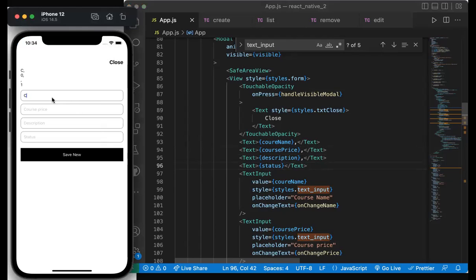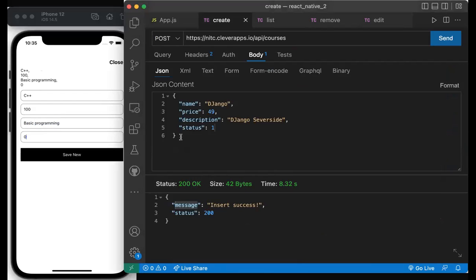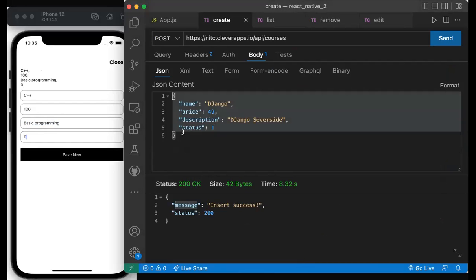Okay, for example, C++ and cost price $100 and description, basic programming and chapter 1 or 0. So as you see here, it is the state that stores the value that we change in the tick input, right? Okay, so now we can implement the btn cell. When we click btn, we will collect this data and pass it to the API create. So okay, here is the API create that we demo use. We need 4 parameters to create a cost.